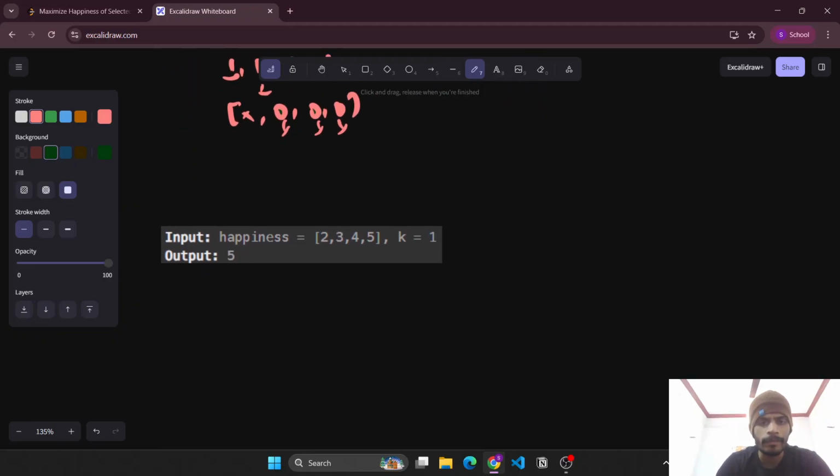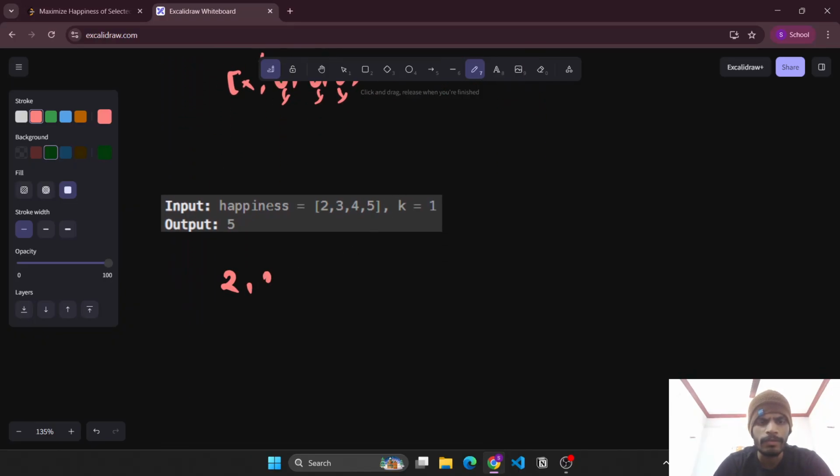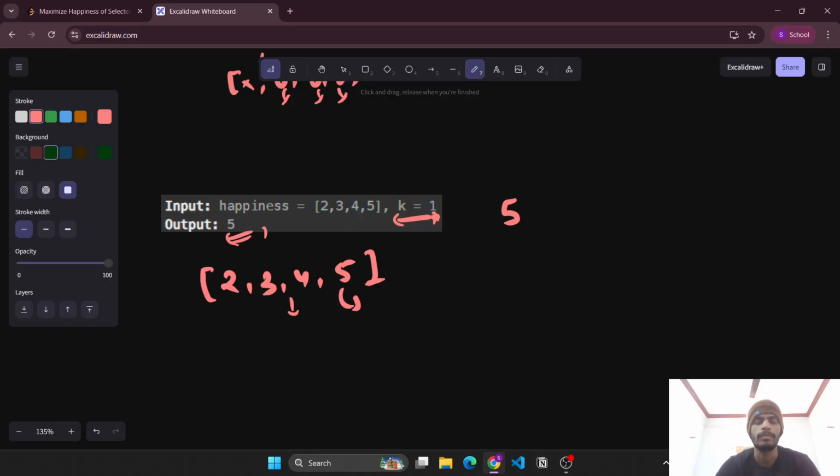Let's see another input. We are given 2, 3, 4, 5 and here the k value is only 1. That means we can only perform a single operation, so we'll pick the maximum value, which is 5. So the happiness sum will increase by 5. And after that the configuration does not matter, because we have already performed the required number of operations. So in this case, the output is simply 5.